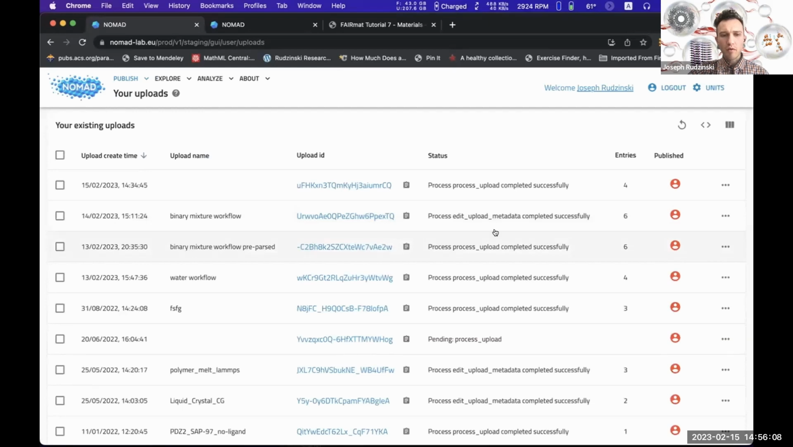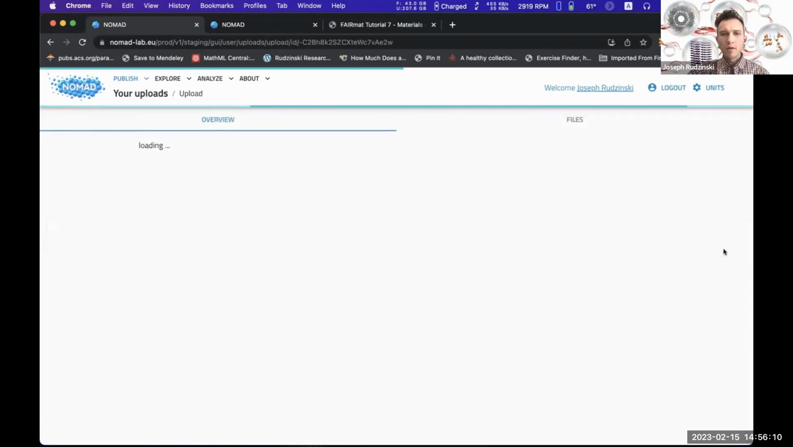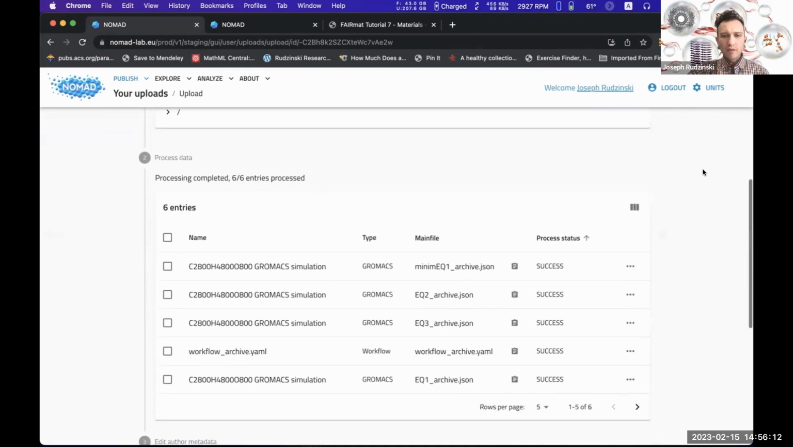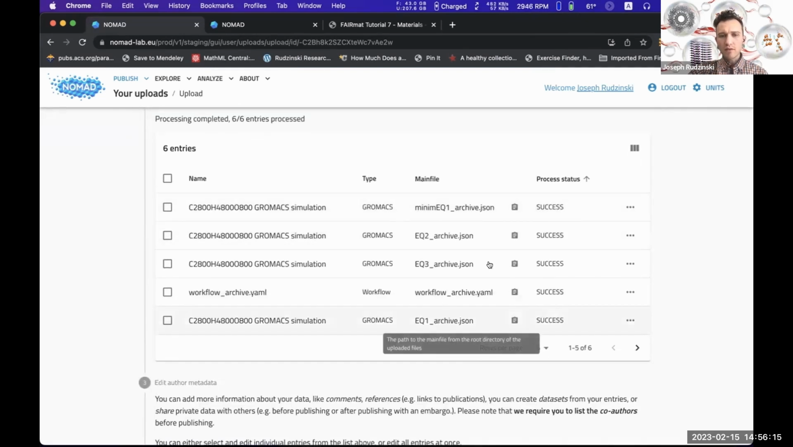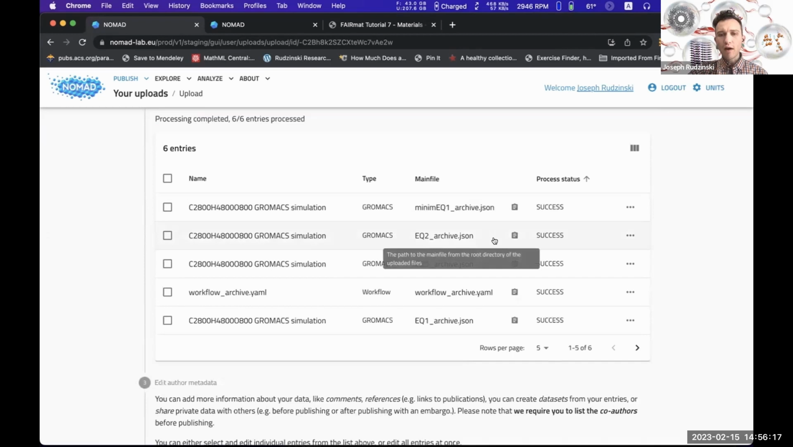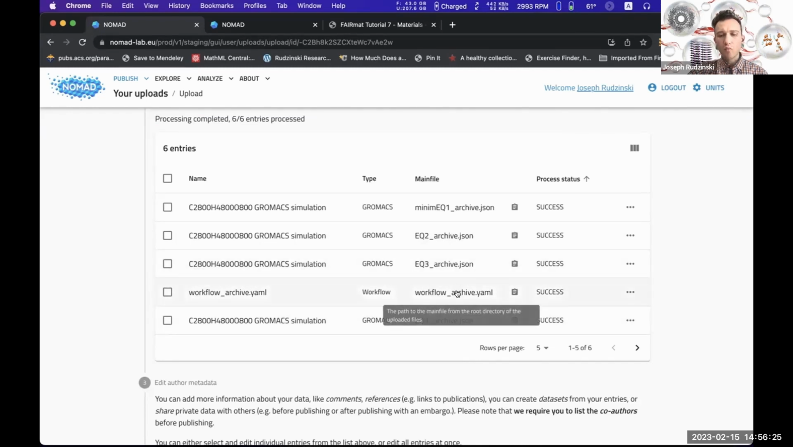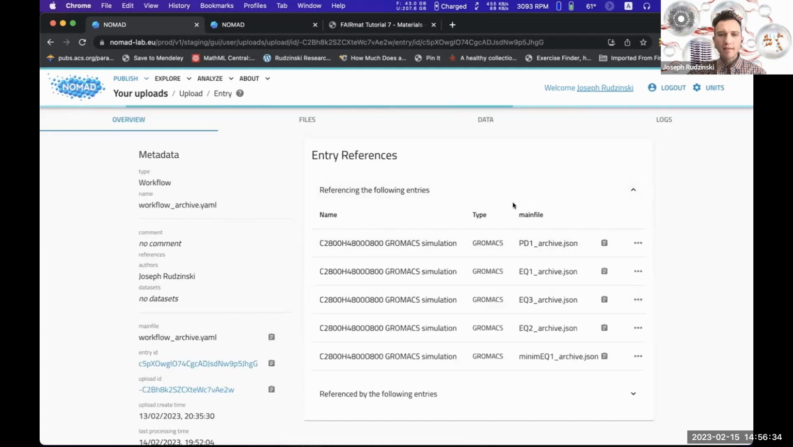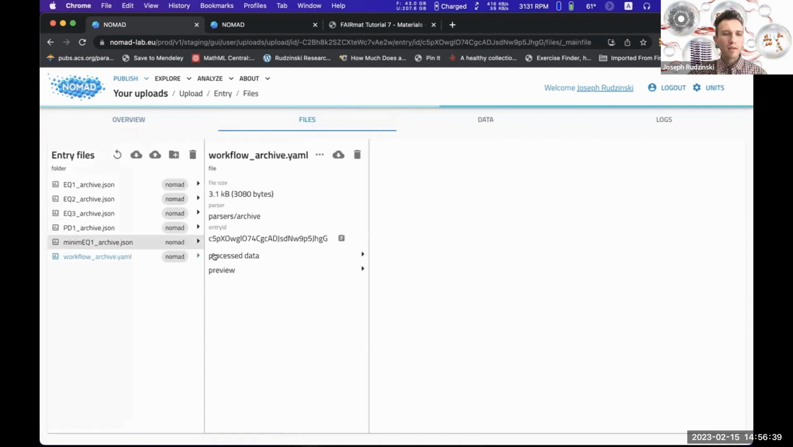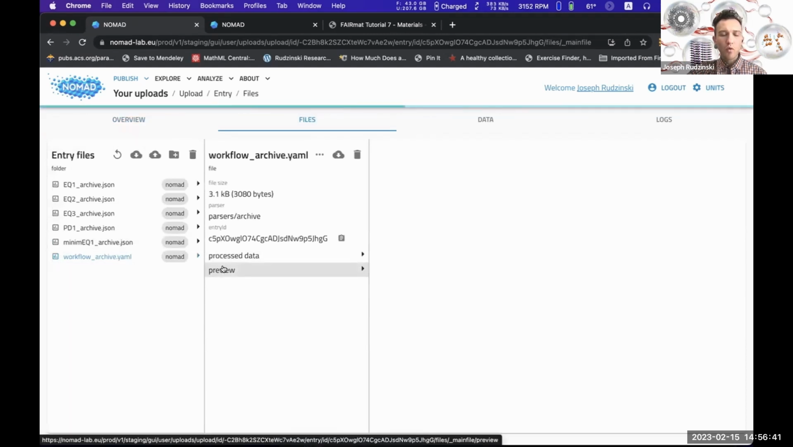So this is my pre-parsed binary mixture workflow. And if I go to this upload page, you should see this. All the main files, in this case, are just JSON files with the archive data in them. And then also, again, there's this workflow file. So I'm going to go to the workflow file entry by clicking on these three dots. This is going to take a second to load. And while it's loading, I'm going to go to files. I just want to show you very briefly what's in this workflow file.